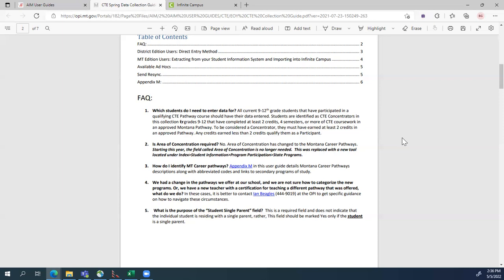Is the area of concentration required? No, area of concentration has changed to the Montana career pathways. The field of area of concentration is no longer necessary. It was replaced with this new tool that I'm going to show you, and it's located under the index, student information, program participation, and state programs.